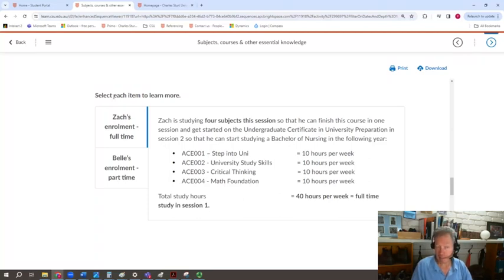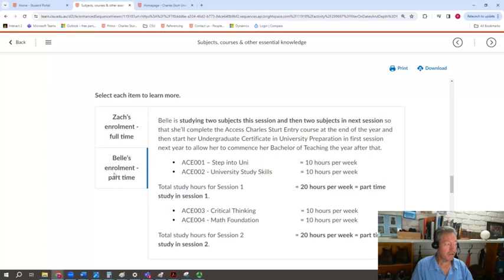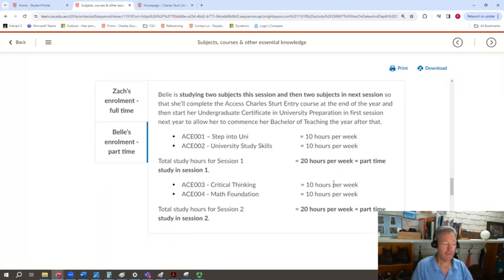So you'll notice here it says select each item to learn more. And at the moment I'm looking at Zach's enrolment, who's a full-time student, but I want to have a look at Belle's enrolment as well. So I'll simply click on that, and this particular activity shows us 2 lots of information regarding full-time and part-time study. So as you go through the learning material, it's not just text.